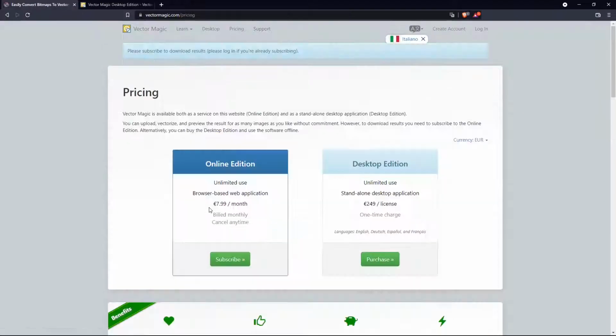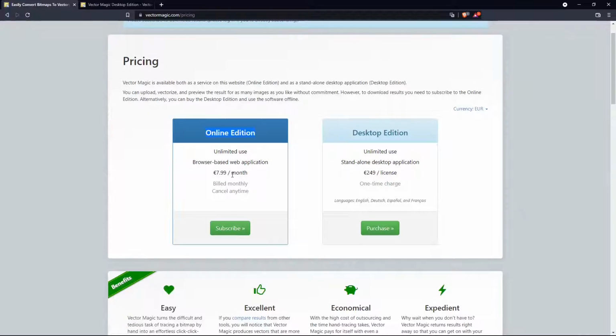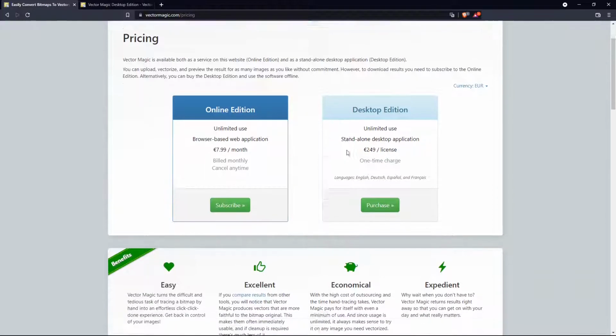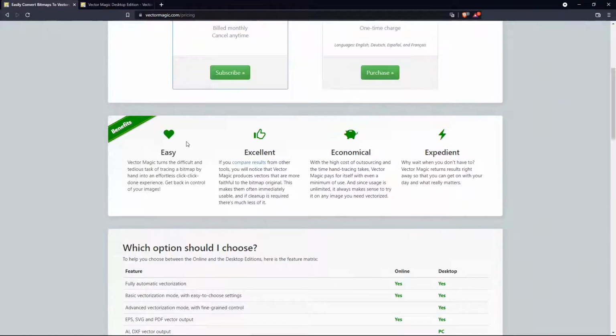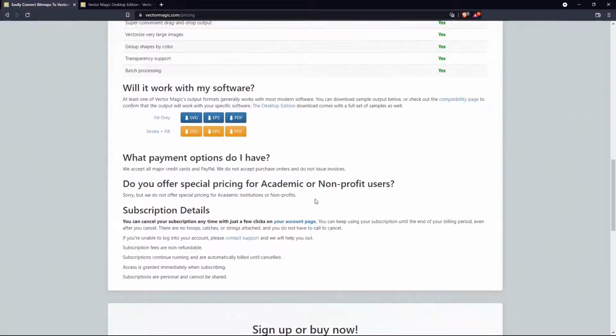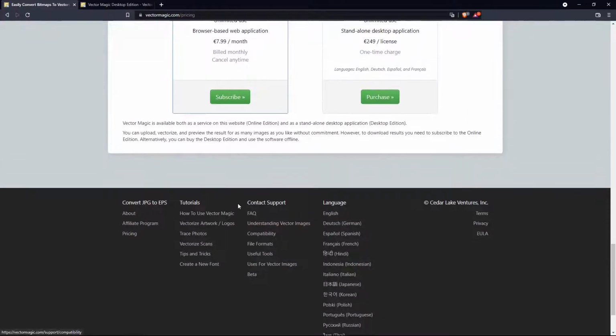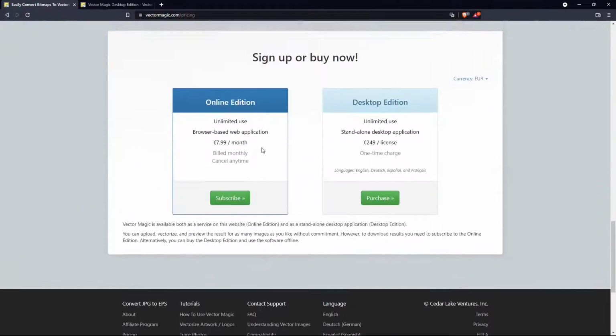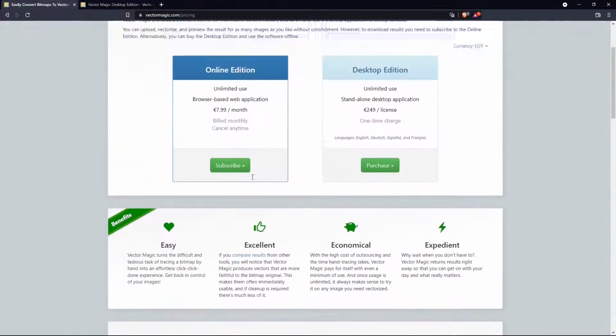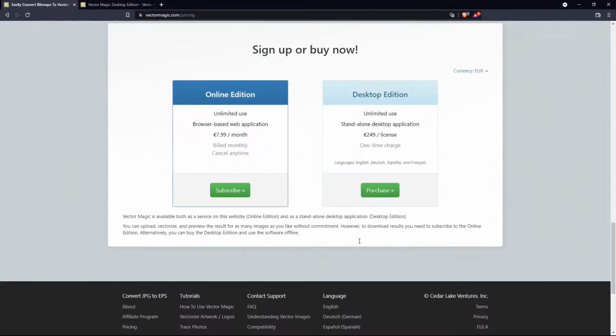If you click here to download, you will see that you have an online edition, which is pretty cheap. It's only €8 per month. And then you have the complete version, which also has a lot of tools, and it's going to cost you a little bit, as a one-time charge. It depends on how many images you need to vectorize, and whether this is your business or something you want to do just a couple of times. But again, I think this is the cheapest on the market, so it's a good option.